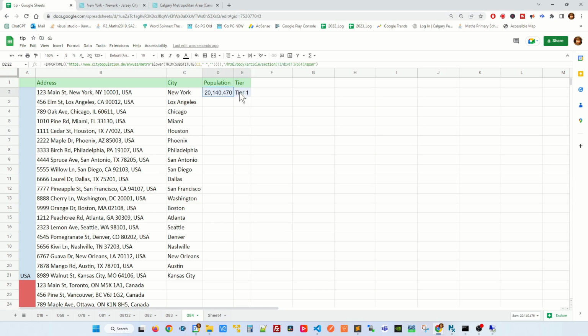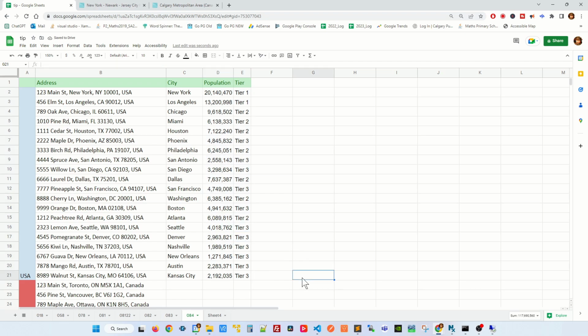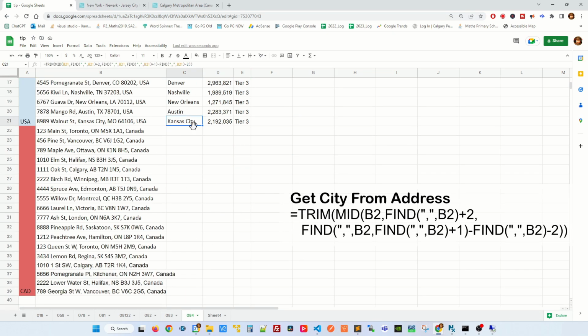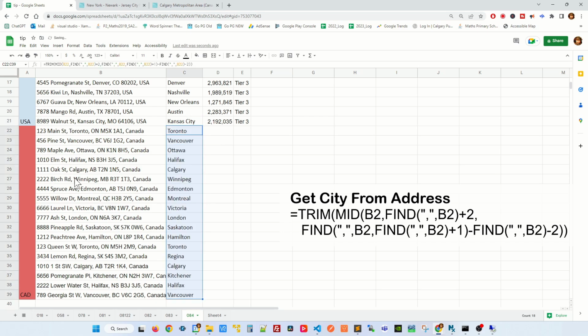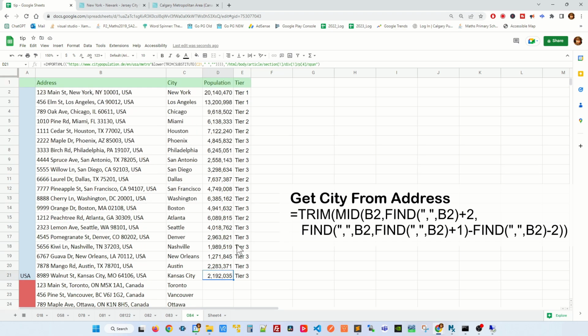And then if you take this and apply it to all the US addresses, you get the population from that web page, and also the tier, as you go along. For the Canadian city extraction, it's similar, same formula. I'm going to copy the same formula and paste it in here, and it works for all of them because the structure is the same. The city is at the center here, but the formula to get the population is going to be slightly different.